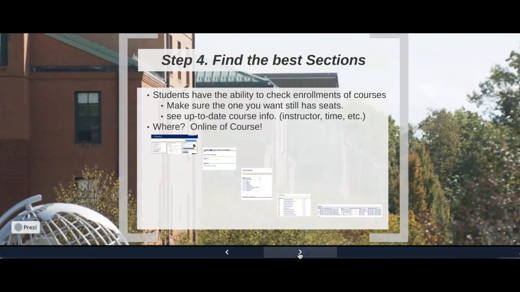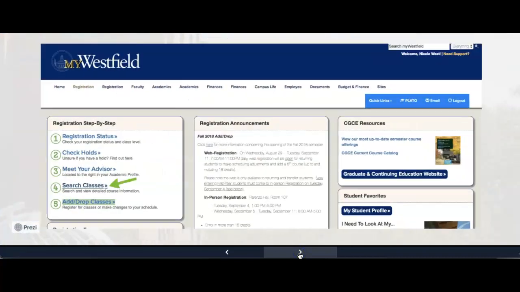Then the fourth step is to find the best sections based upon the courses that you've selected with your advisor. You have the ability to check enrollments of courses. This is to guarantee that the one you want still has seats, and allows you to see up-to-date course information, instructor, time, all of that good stuff. All of this happens on My Westfield, of course.